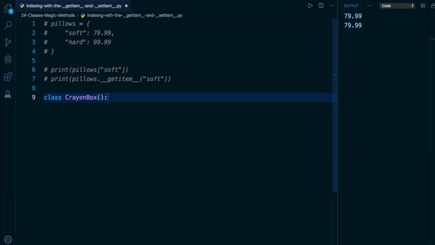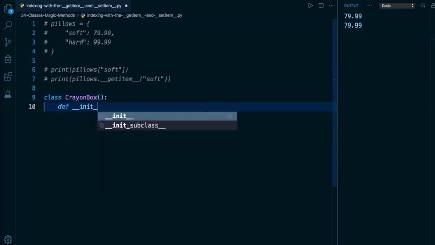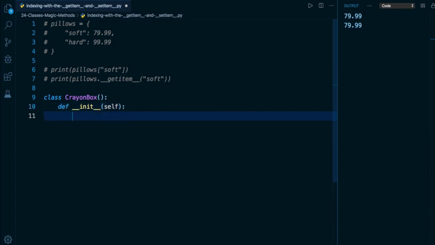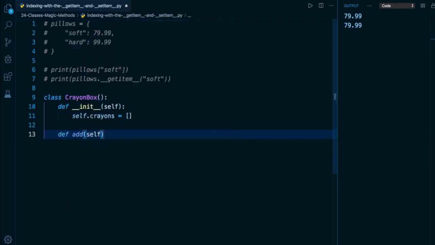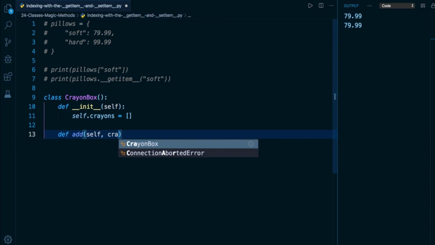And of course in here I'll define a Dunder init, providing itself. And let's say each crayon box object is only going to have one attribute. I'm going to call it crayons. And I'm going to initialize it to be an empty list whenever I create the object. Afterwards, I'll define an add instance method, which will take self, and it's also going to take a crayon. And we're going to represent a crayon here as a simple string like blue or red or yellow.